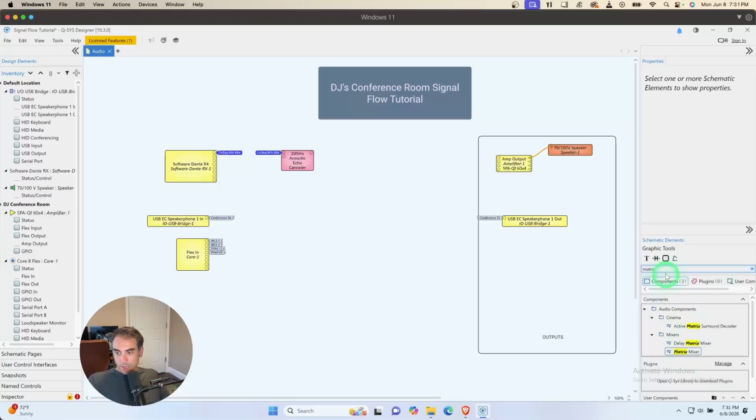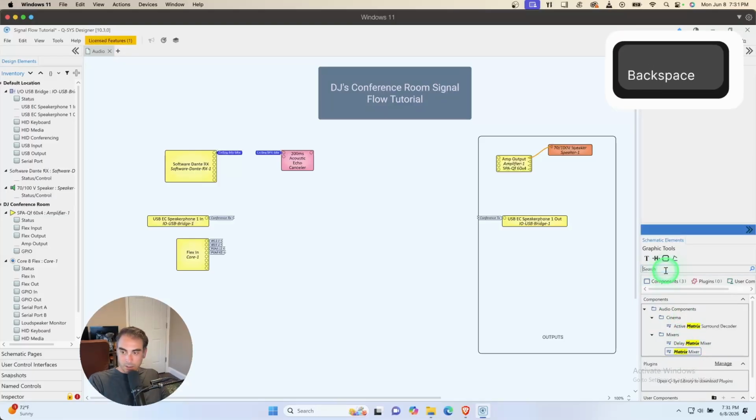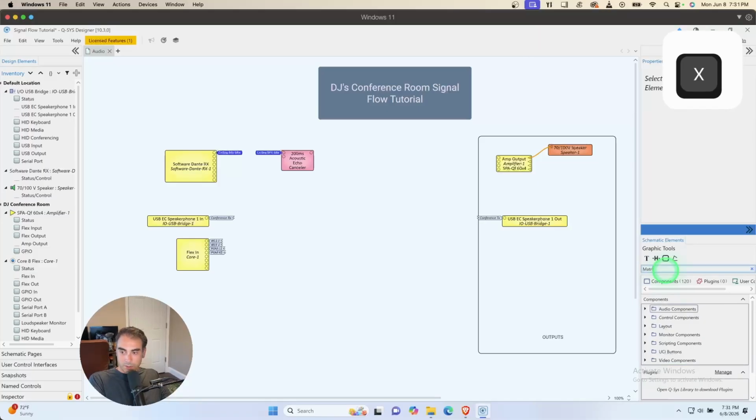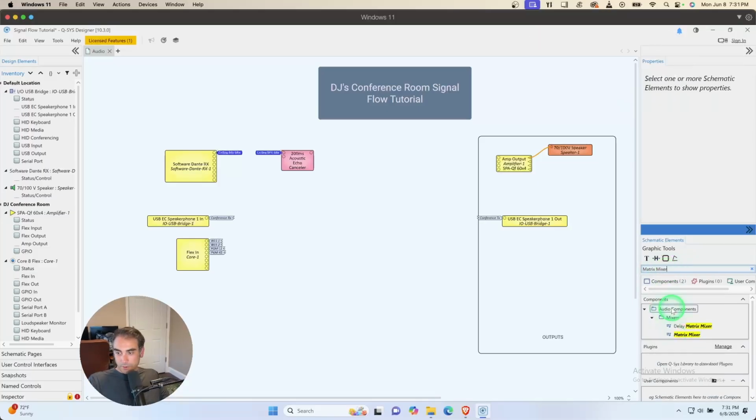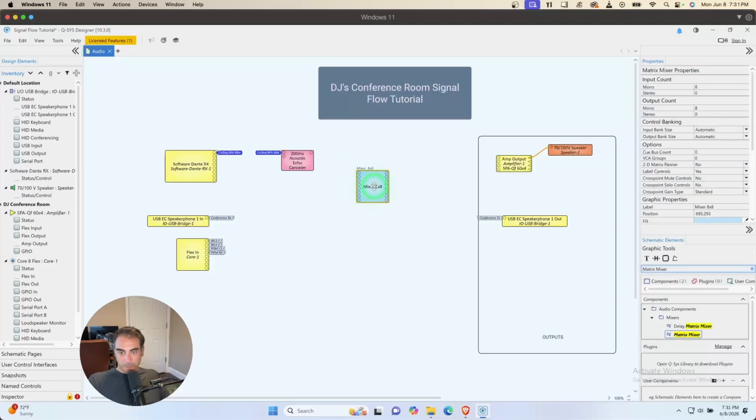So now, in the schematic elements, we're just going to type matrix mixer. You can go through all the folders and find it under audio components, mixers, matrix mixer, but it's easier just to search it. So I'm going to leave it as an 8x8 just because I don't know how many channels I'm going to have yet.